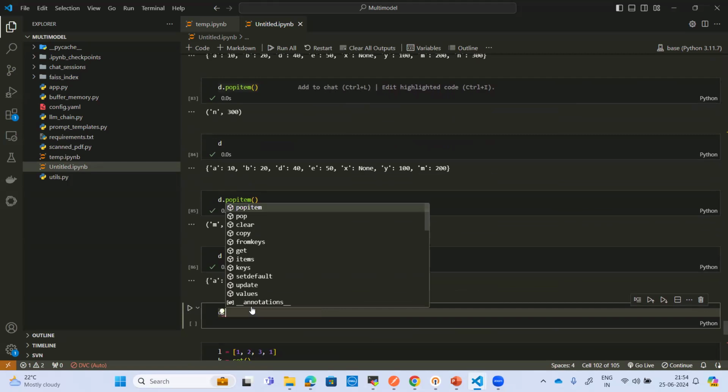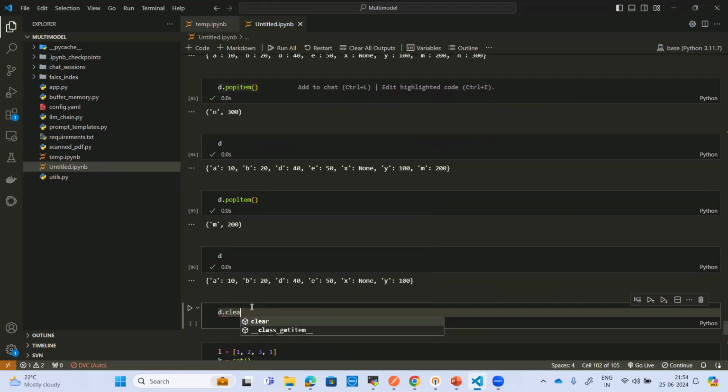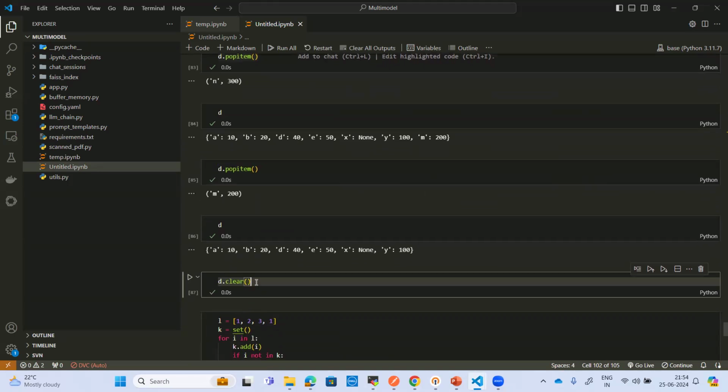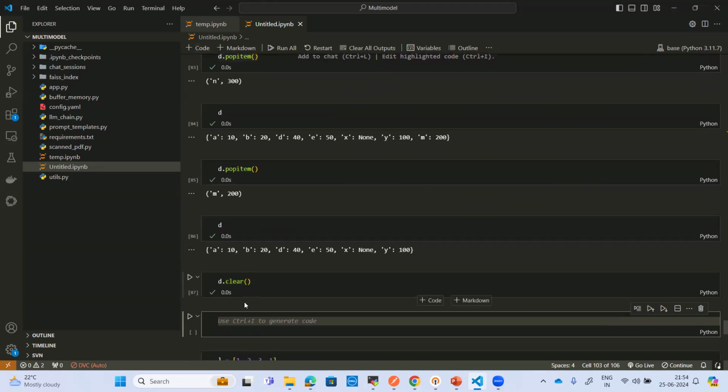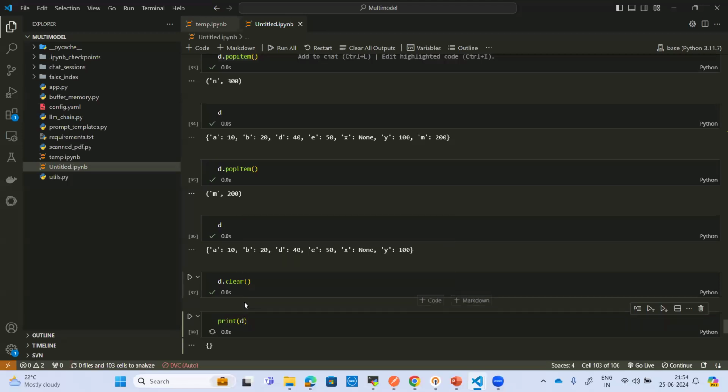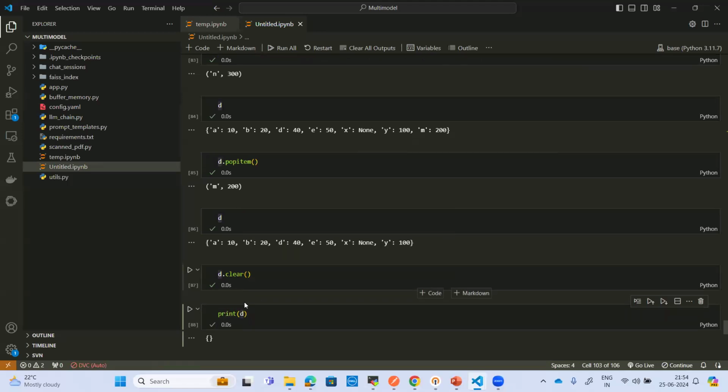And if you do d.clear, it will clear all the values from the dictionary. Now if I print the dictionary, you can see it is empty. So these are the functionalities of a dictionary.